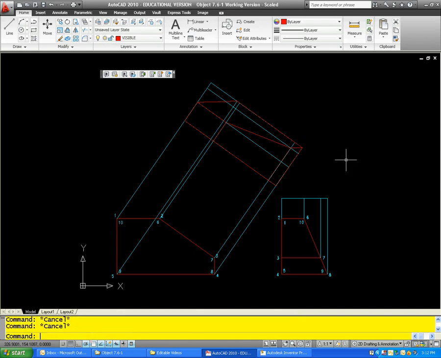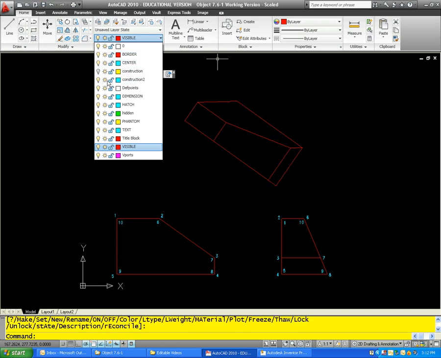Now it may help you as you're getting started to number as you go along. In fact, it could greatly help you out, but to save time, I really have to cut down on the numbering that I do. Okay, so now let me just turn off that construction layer so you can see what it looks like. Okay, that's what the outside of the object looks like.